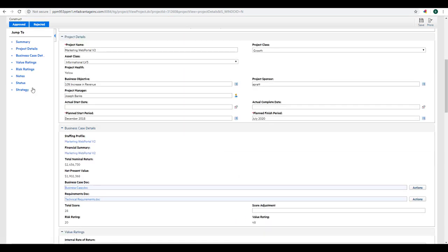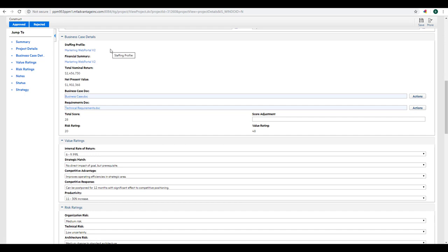Now, if we go to the project details, we can establish the business objective of that project, which is synced up, and now this project execution is directly synced to this 10% increase in revenue. If you go down further, we get to the business case details. Here we can see the staffing profile, the financial summary, and the nominal rate of return. Now let me show you what the staffing profile looks like.